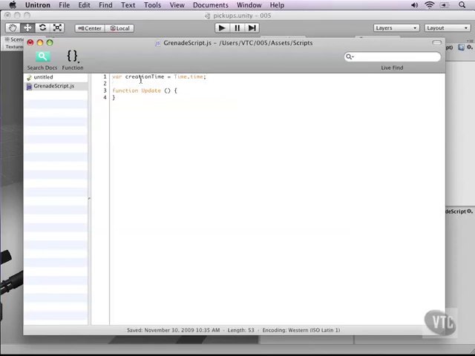And now we need to set or reset this variable as soon as the grenade has been created. Now one of the predefined functions in Unity that we can use to do that is the Awake function. Now the Awake function is triggered as soon as the object is created. So inside the Awake function we'll just set creation time once again to Time.time, its current value.